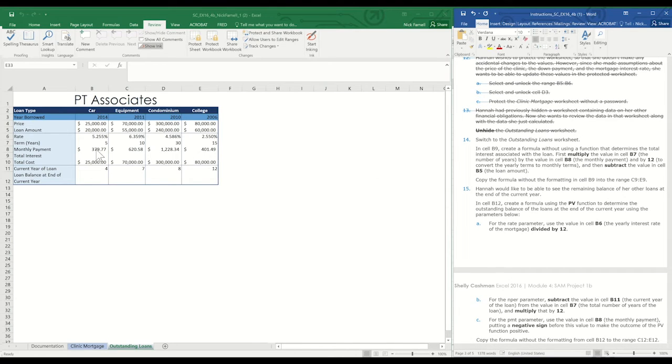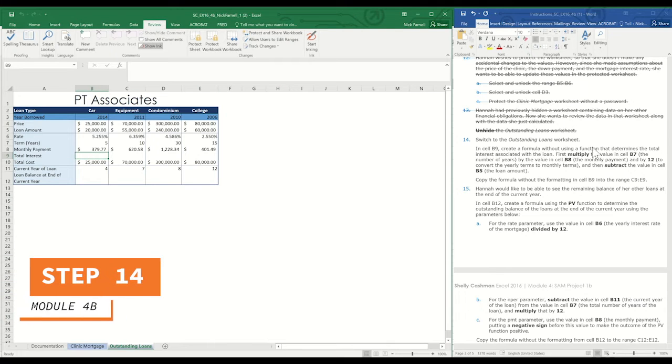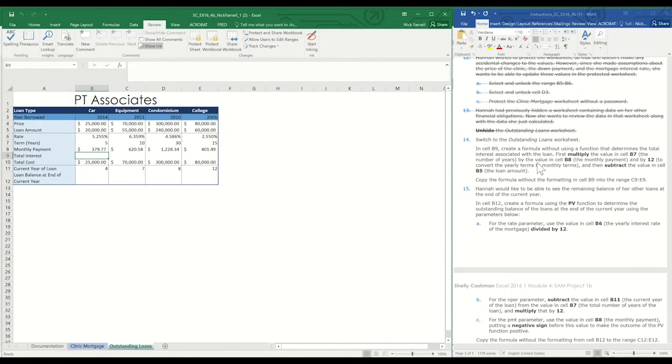In B9, create a formula without using a function that determines the total interest with the loan. So with these instructions, it wants us to multiply B7 times B8. B7 is the length of time in years, and B8 is the monthly payment. Because this is in years, but the monthly payment is once per month, we'll multiply that by 12 and then by 5 to get the total value.